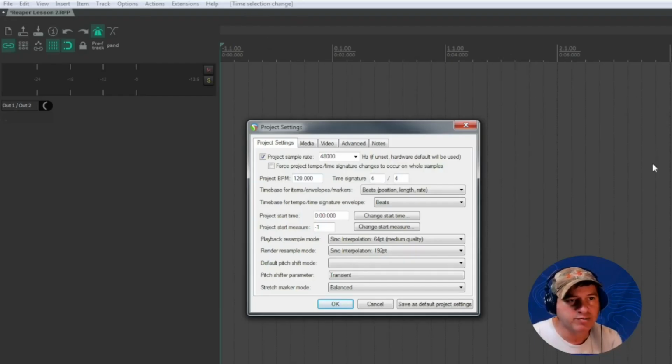So we're going to be playing to the grid and recording to the grid, and this is the grid, the time selection, the timeline up here. In this particular song, we'll say it's going to be 120 beats a minute. We're going to leave it there. It's going to be 4/4 time.